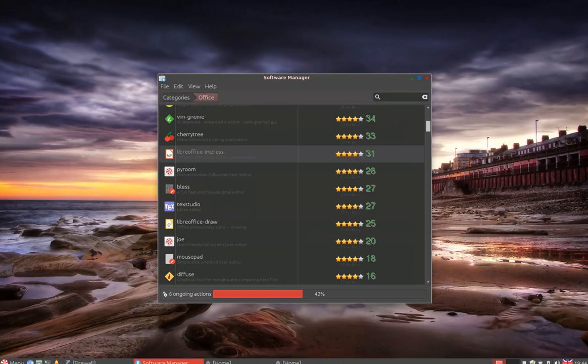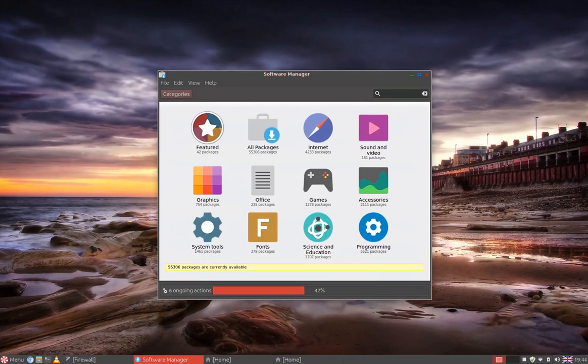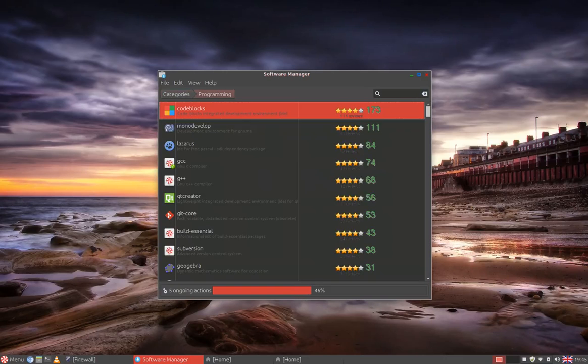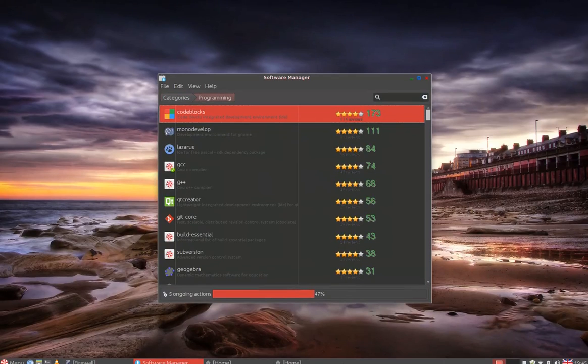Now, go back to categories. Here you have system. You have 1,461 system tools. You have education, science and education. If you're into programming, well, you do have quite a number of program tools there.